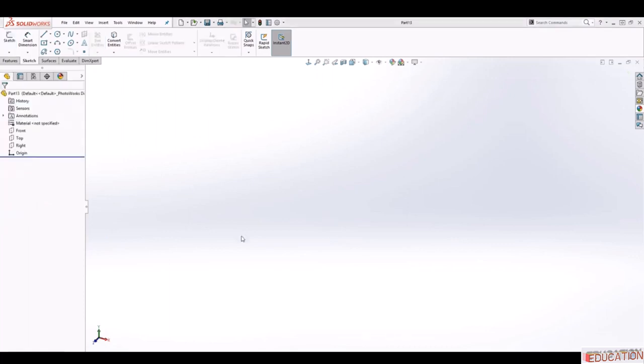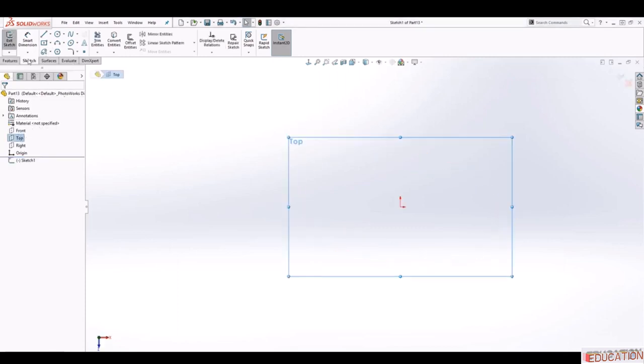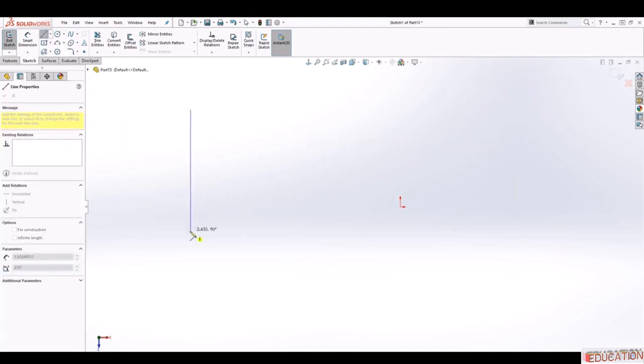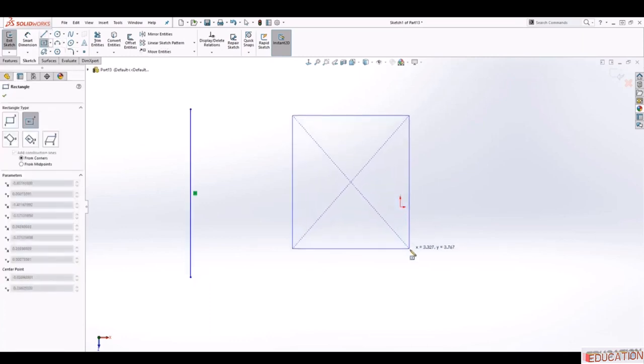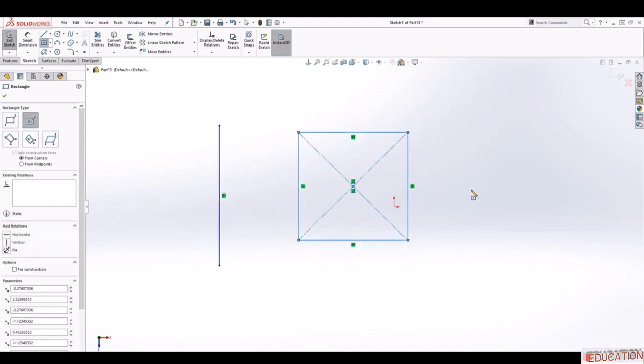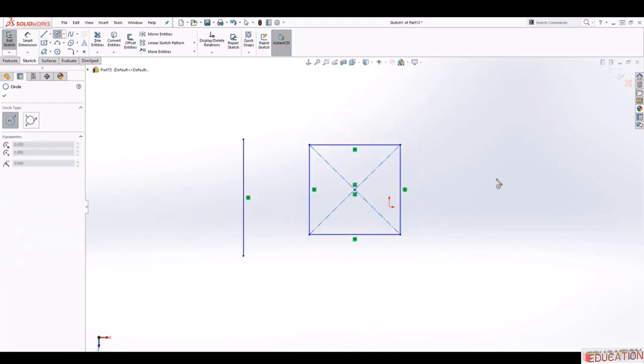Hello, welcome back. So in this lesson, we are going to be covering the offset entity tool. So to start, let's start a sketch on the top plane, and now let's draw a line, draw a line somewhere here, and let's draw a rectangle somewhere here, and let's draw a circle somewhere here.